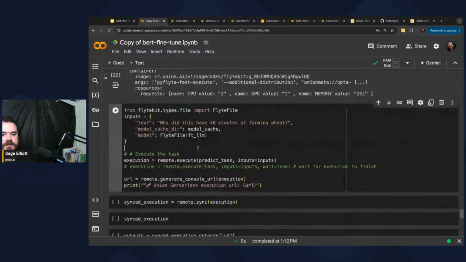And then I'm just going to create a little dictionary of inputs that's going to say text. This is the text that we have in. I'm passing in a little bit more of a complex thing this time, saying instead of just I love or hate this movie, I'm saying why did this have 40 minutes of farming wheat, which could be kind of ambiguous. Like, do you like farming wheat? Is that a negative or positive thing? And then we're going to execute that prediction task with these new inputs.